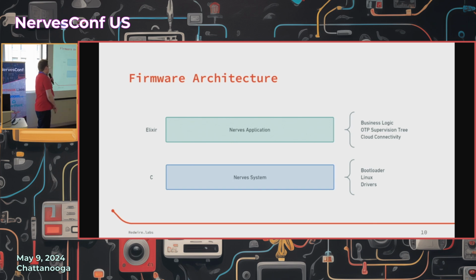Next part then is the Nerves system. And that's really how you get the rest of that hardware working. In this section, you're going to be spending a lot more time in things like C. This is the land of Linux. This is where the bootloader lives. This is where the drivers live. So once you drop down into that layer, you're leaving a lot of the Elixir territory there.